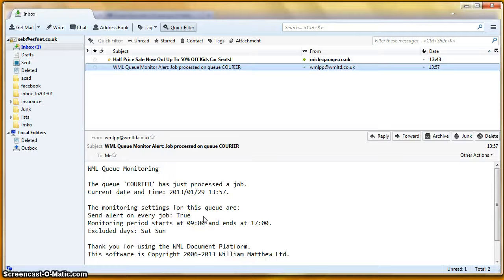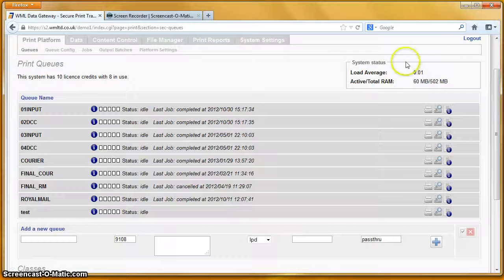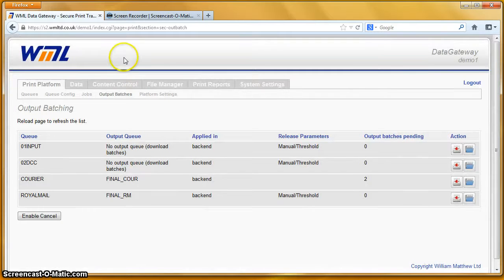So I've received an email to tell me that a print job is waiting, so I'm going to go back to the Data Gateway interface, and because the courier queue is printing to output batches, I could click on the output batches link. There's a list of 4 print queues on this system here. These are the queues for which output batching is switched on, and here's our courier queue. We've got 2 batches pending.